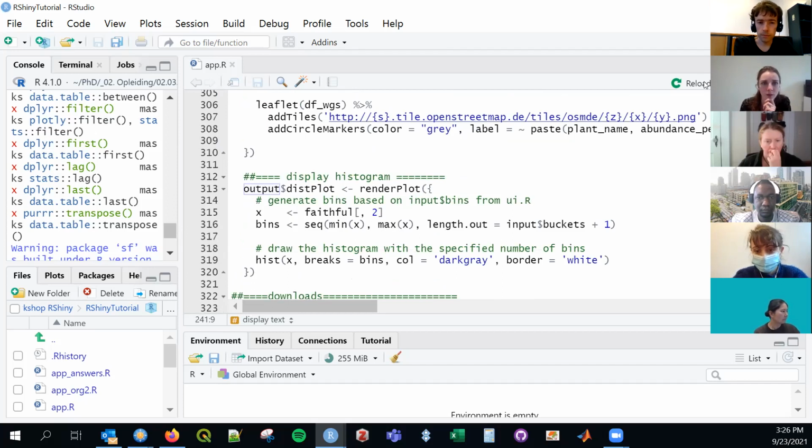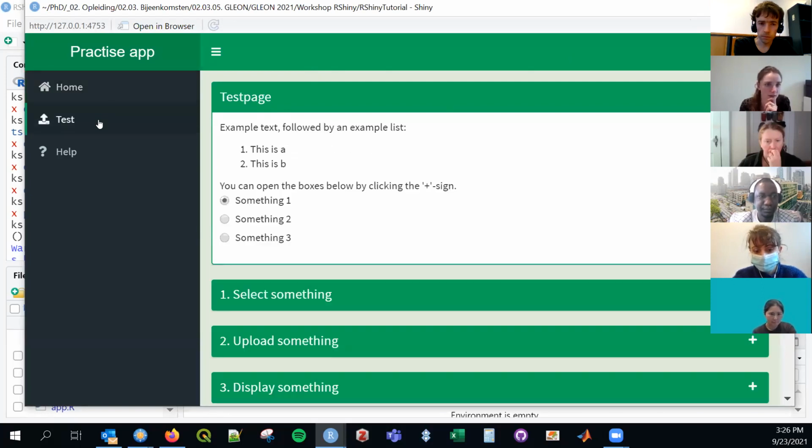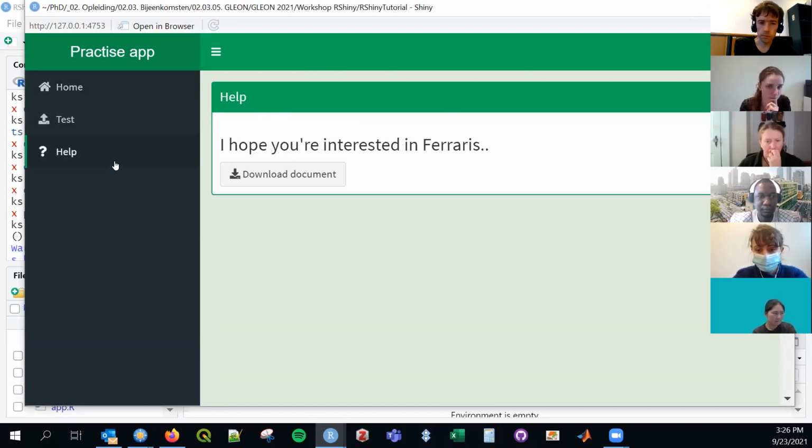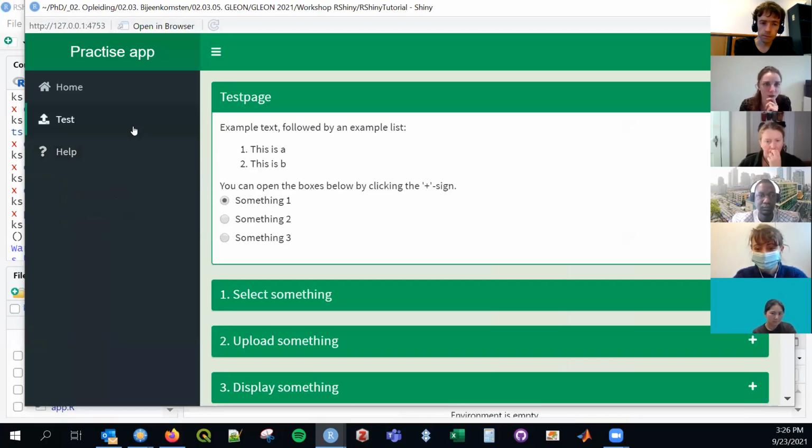We can see that. And if we load that, we see that there's this main home tab here. There's other tabs: a test tab and a help tab. This help tab has one button that says download document, and then you'll get to the Ferrari manual again. And on the test tab, there's actually a lot of interesting things going on because here are multiple boxes, and you can open and close them by clicking on the plus sign on the right side.